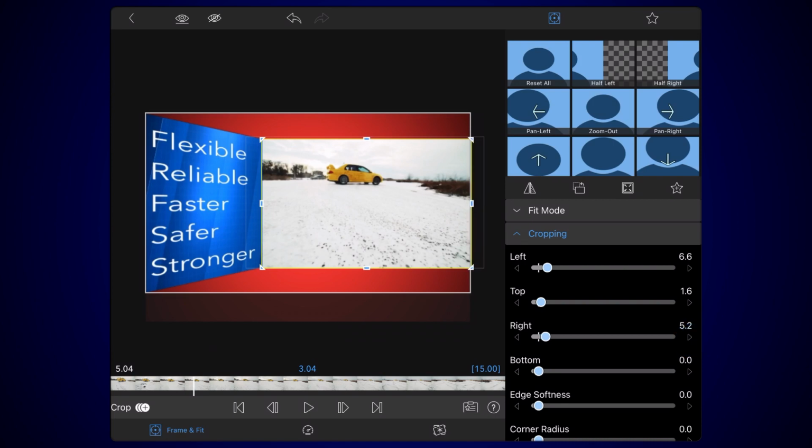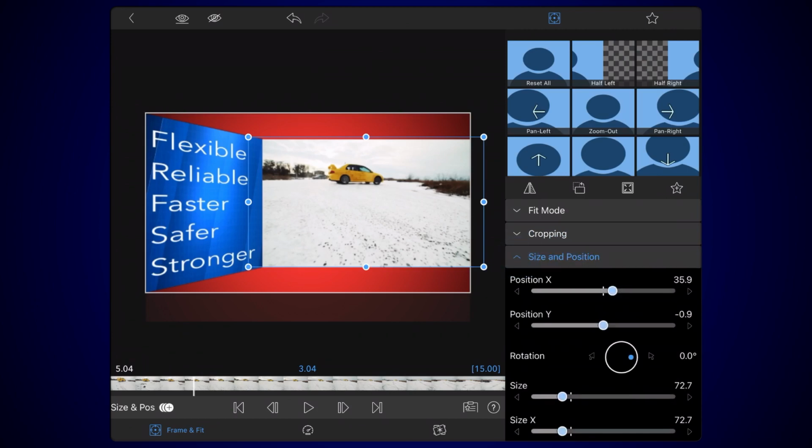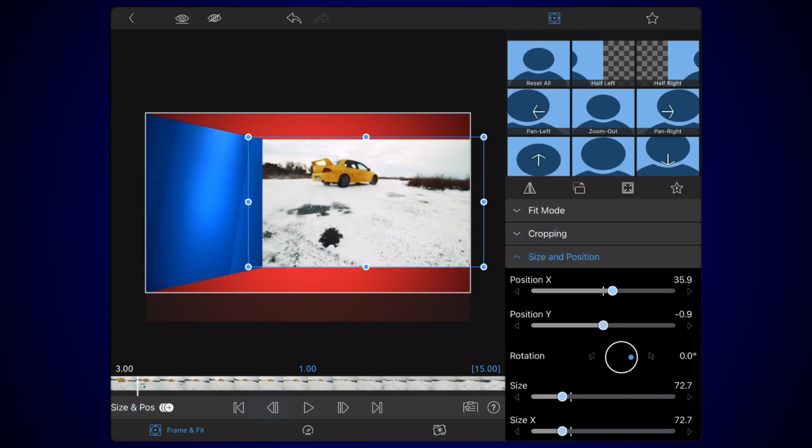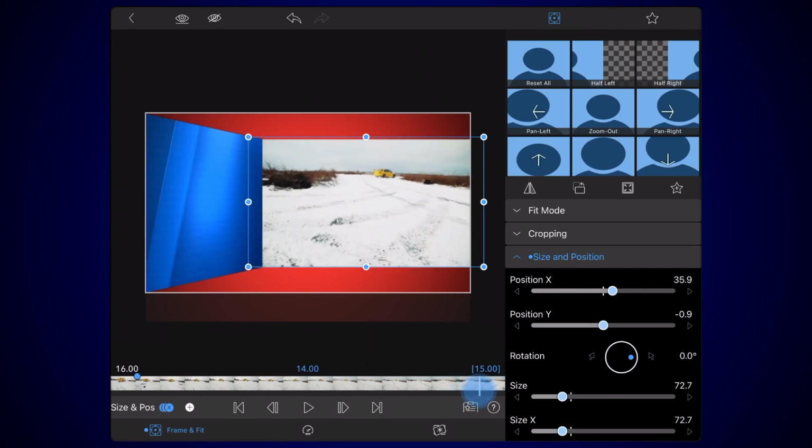Now that the right side of the video is in place, let's add a sliding animation. Expand the Size and Position section. Move to the 1 second mark. Add a keyframe. Now move to the 14 seconds mark and add another keyframe. Move to the beginning of the clip.